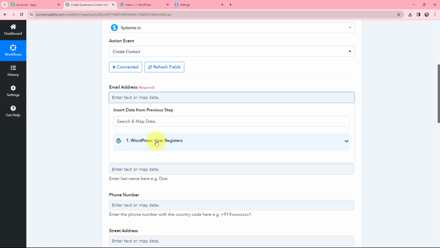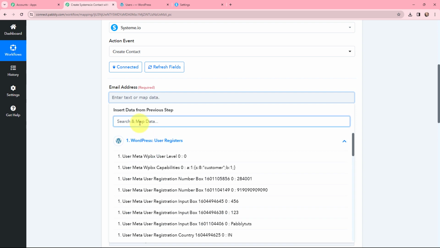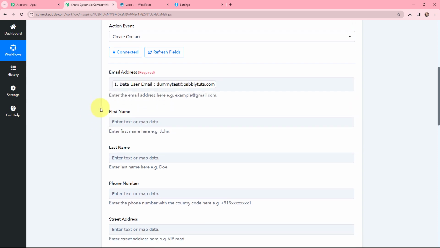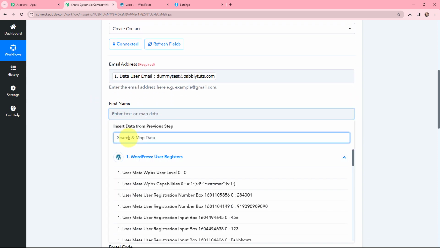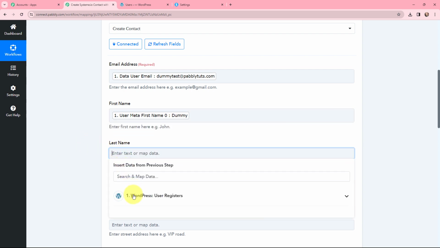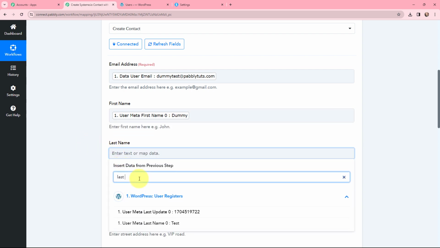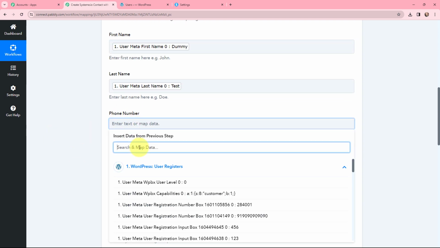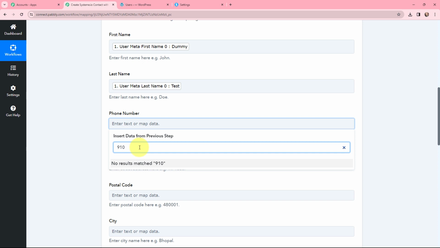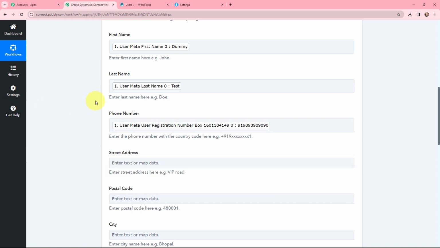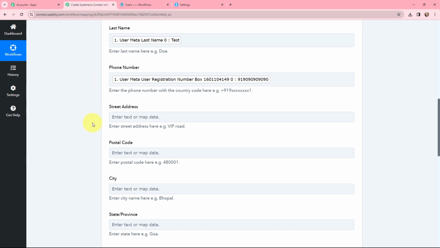As I've received the response from WordPress, here I'm going to search for the email, and here it is, I've mapped it. Now moving to the first name, again from the response received, I'm going to map the first name. Moving to last name, I'm going to map it, and I've mapped it. Moving to phone number. As I've received these details from the response, here I'm going to use this method of mapping, and I'm going to map the details. I will tell you why we are mapping the details.